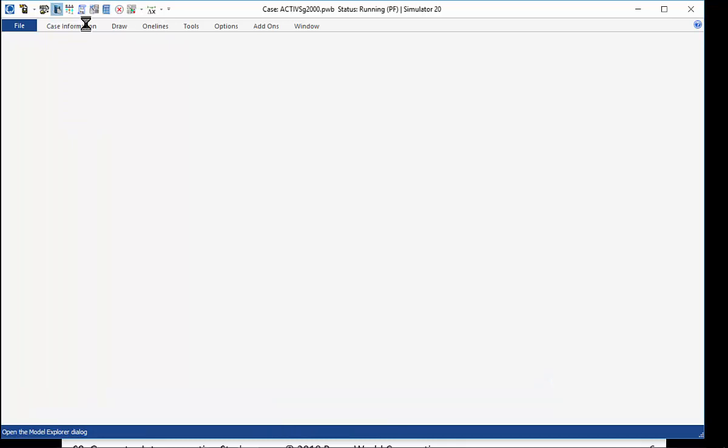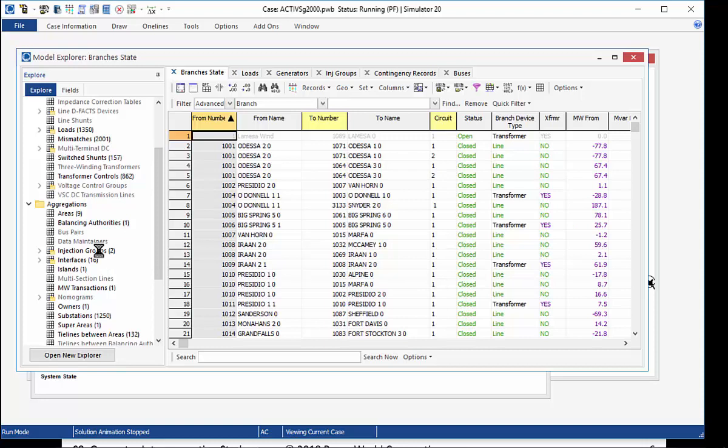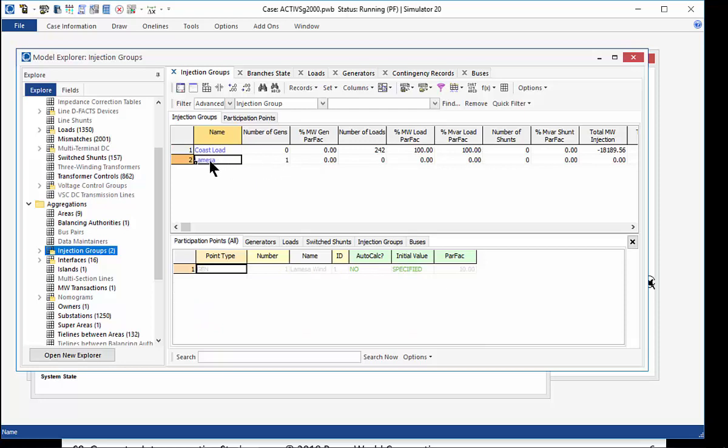Now if I go to my Model Explorer and I look under aggregations at injection groups, I can see I have these two new groups, one called Coast Load, which has 242 loads in it, and the participation factors are all based on the size of the load. So when we ramp a transaction, the larger loads will move up in proportion to their size. So they'll all move up the same percentage. And there's another one called La Mesa. It's grayed out right here because its only participation point is offline, but that'll change later as we get into the analysis.